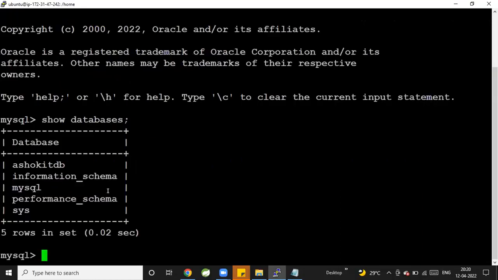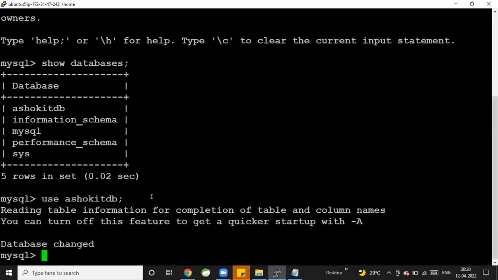What are the databases available? At the time of database creation, I gave my database name as Ashok IT DB. So that's why I can connect to this database. Ashok IT DB is the name of the database. Once I know what databases are available, I need to select a particular database. How to select a database? Use database name. Now I have connected to that particular database.